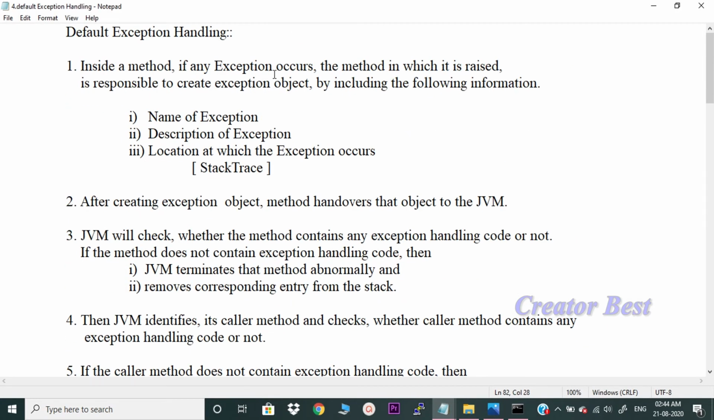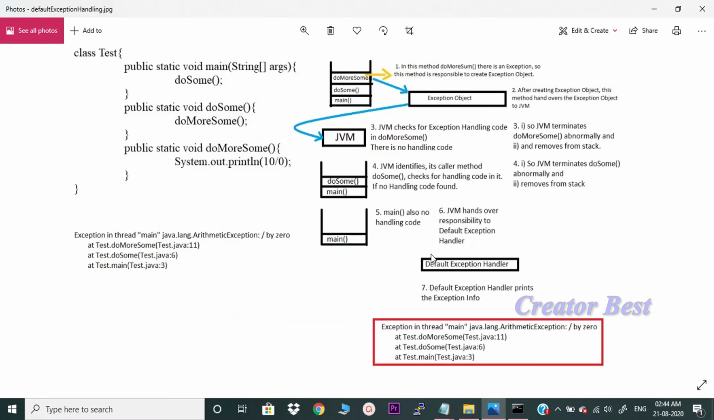Inside a method, if any exception occurs, the method in which it is raised is responsible for creating the exception object. So here, doMoreSum is responsible to create the exception object. What happens is doMoreSum method will create an exception object. Then what will happen after creating the exception object? This method hands over the exception object to the JVM. So doMoreSum creates an exception object and hands it over to the JVM.